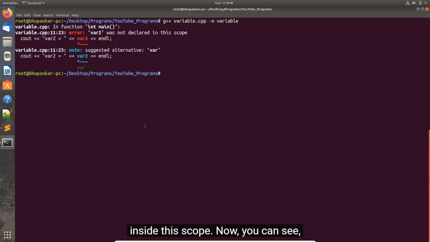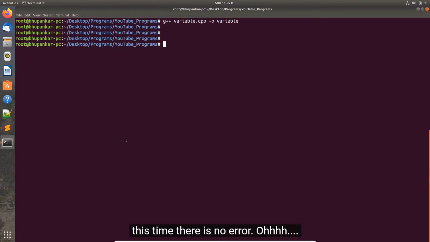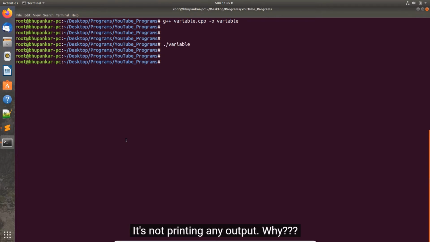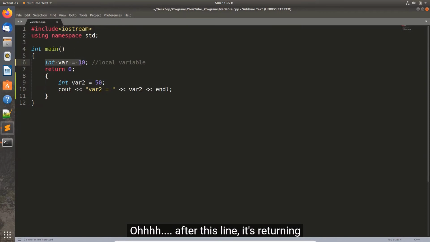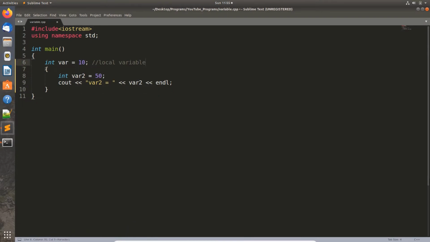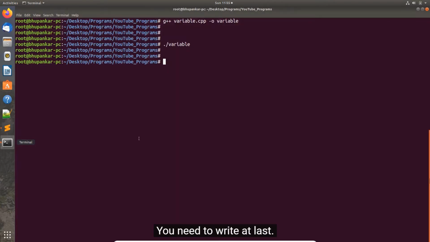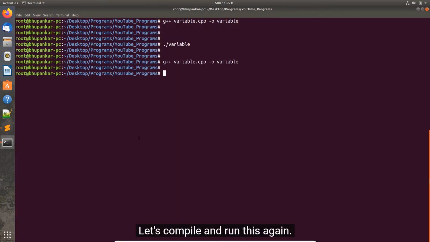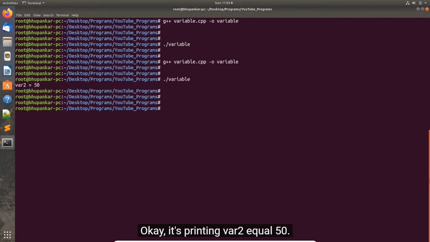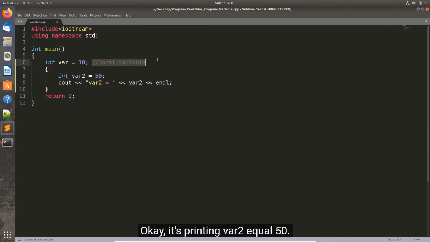Now you can see, this time there is no error. Oh, it's not printing any output. Why? Oh, after this line it's returning from here, so this piece of code is not being executed. We need to write it at last. Let's compile and run this again. Okay, it's printing var2 equal 50. This is also called local variable. This is a local variable for this scope, and this is a local variable for this scope.